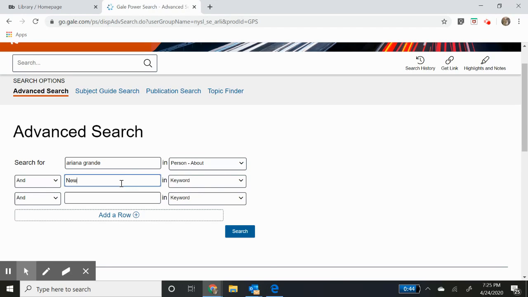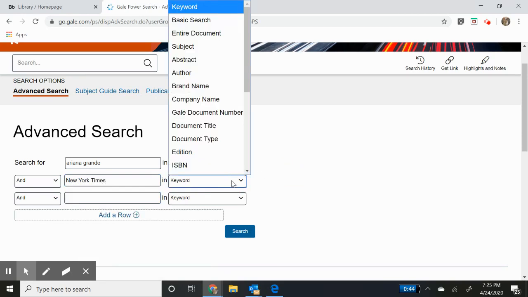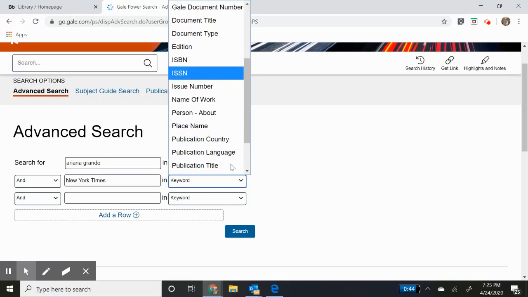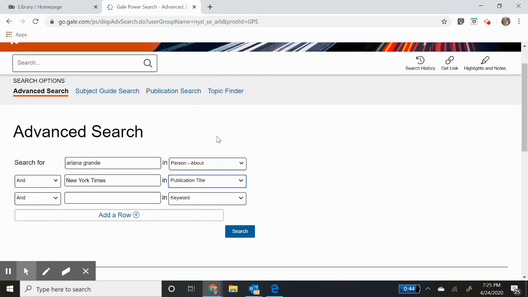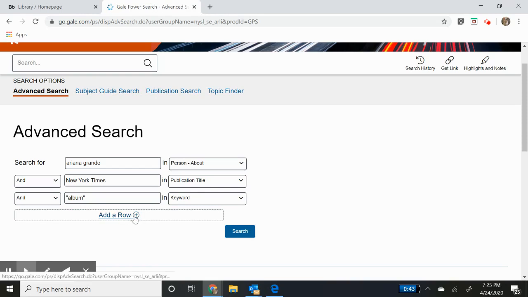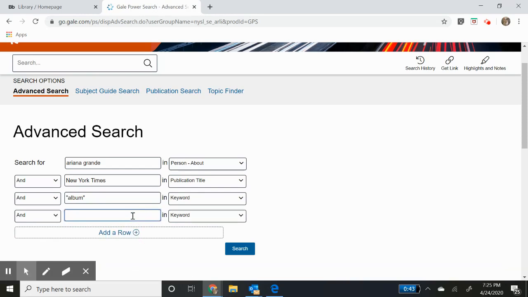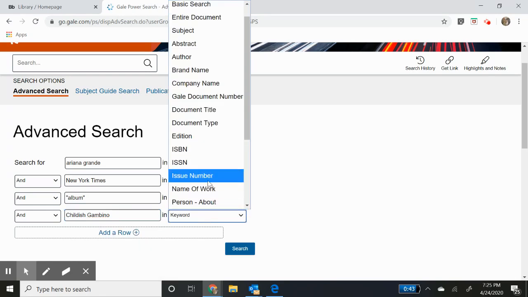Maybe, let's see. I know the New York Times is in this database, so let's see what the New York Times wrote. And to find that out specifically, I'm going to put that name in, and I'm going to choose publication title. Okay, and let's see. I want to hear about an album. Now, I don't have to stop here. Just going to leave that as a keyword. That's fine. And I'm going to add maybe, I'll put somebody else in. Childish Gambino.